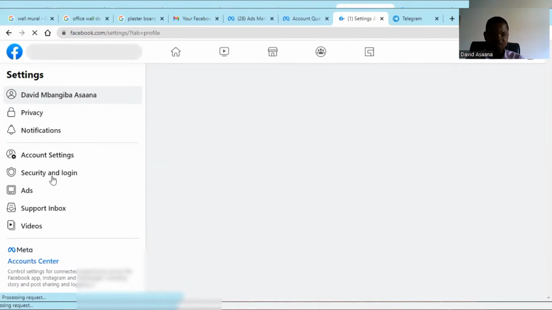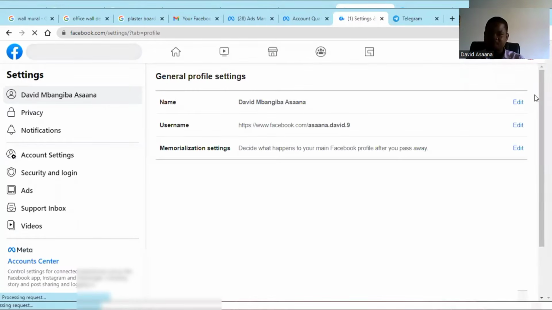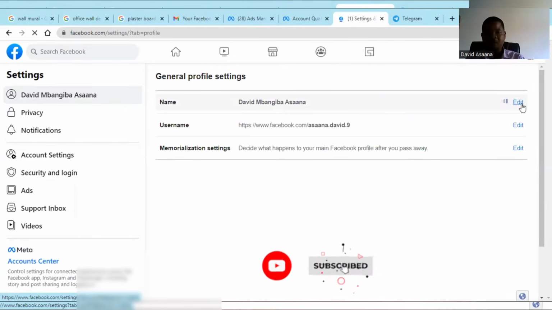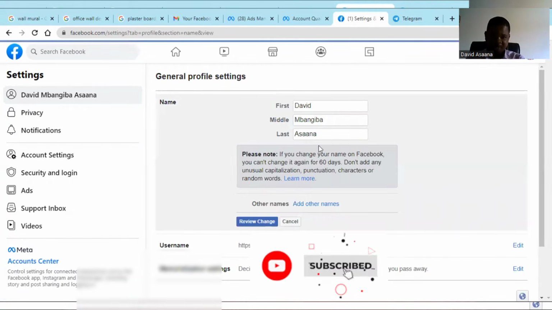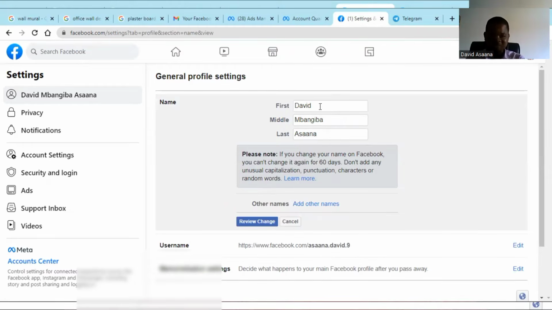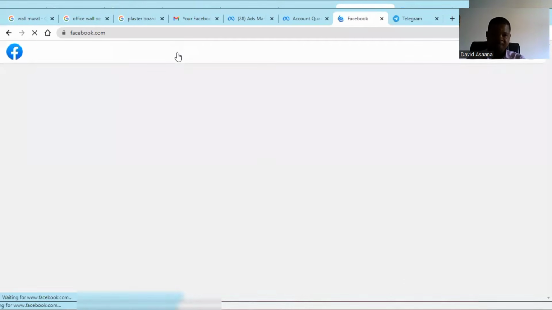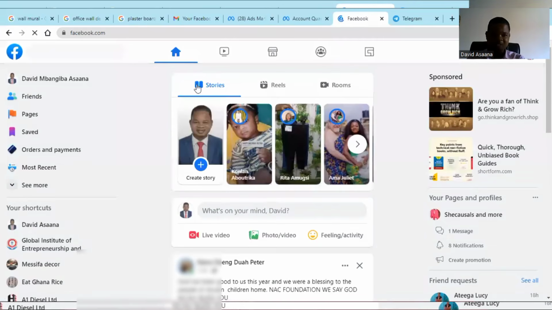Then we can see the details of the account. We have to make sure that the first, the middle name and the last name are matching. In fact, the most important is the first and last name. If the first name and the last name are matching and the middle name is also matching, you don't have a problem. Then we check the birth date to make sure that it's matching.